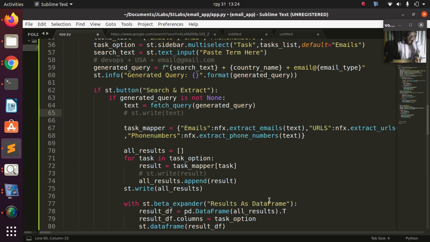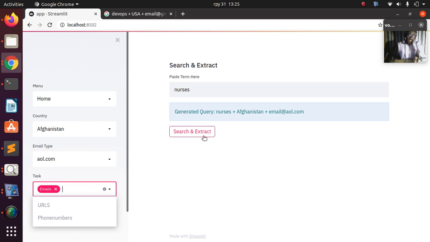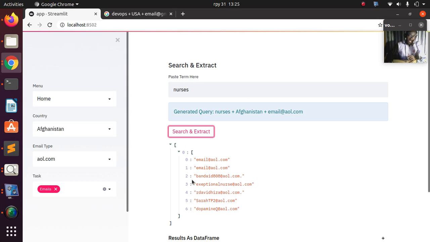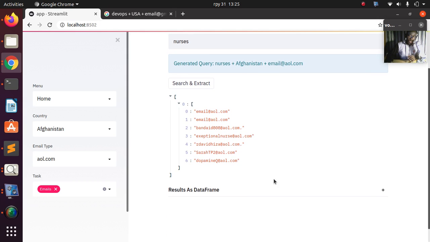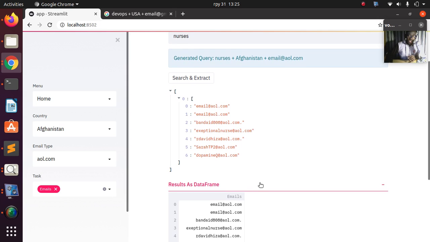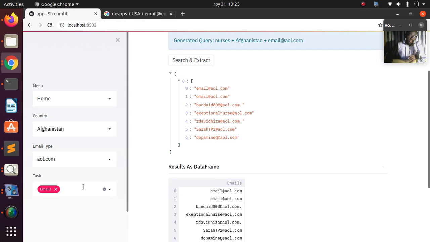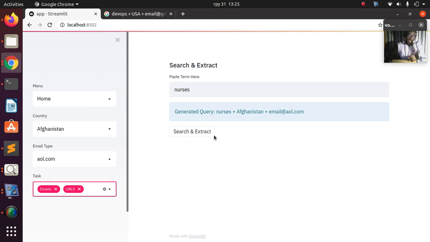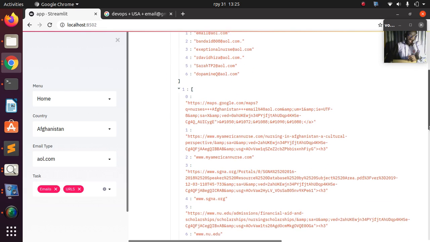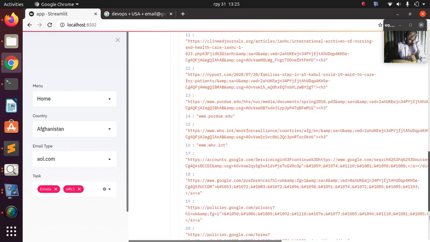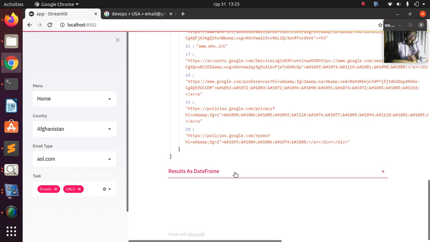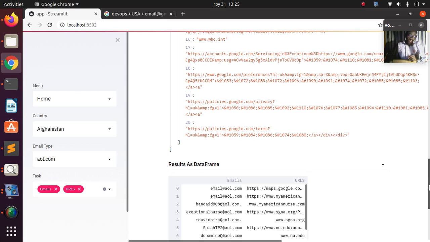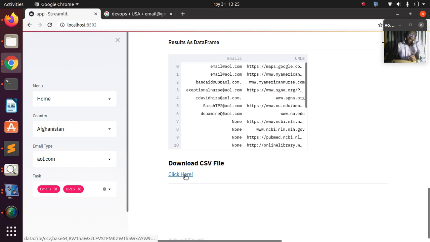Then we have a beta expander for this. So we have the one here. If I do it again, it's going to give us the option of getting the emails, the result, and then the data frame as we did above. So let's add another one to it. You see how building the app in a simple approach makes it easy for us. So extract again, then we have it here. So these are all the URLs. Very cool. And this is going to be the data frame. Very nice. And we can actually download it because we're using the same function there. Very simple and very cool.